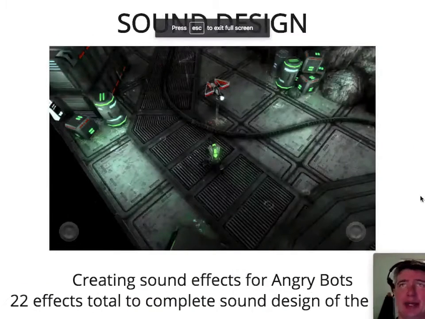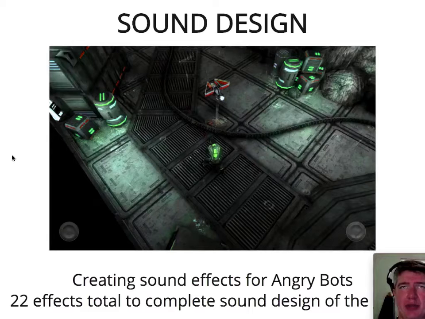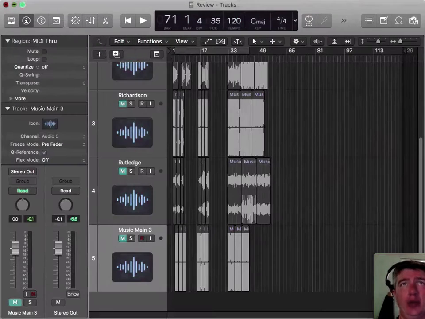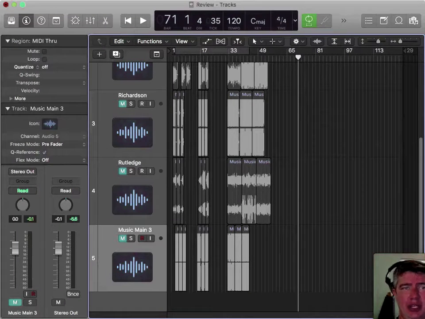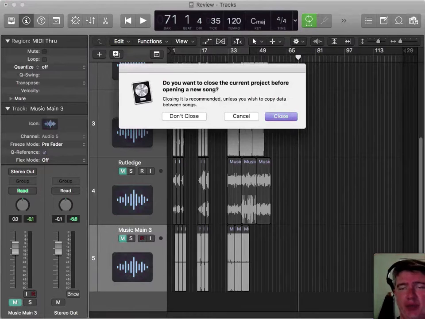You also have the sound design, creating sound effects for Angry Bots, 22 sound effects. Again, like I said before, because it's a little futuristic, with robots and weapons and things like that, explosions, there's a lot of fun opportunity for sound design. So let me just load up the sound effects. And I would suggest that you do something similar to last time, where you would load the original sound effects into Logic and use them as reference. So let's see, I'll close down this session.